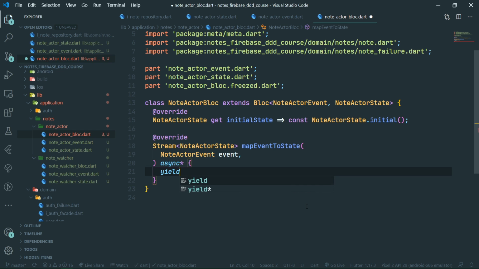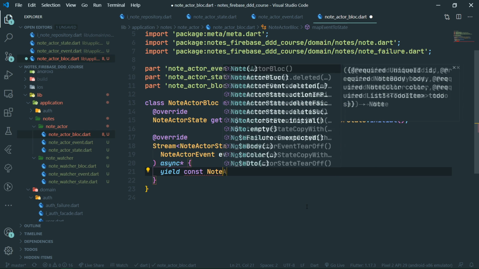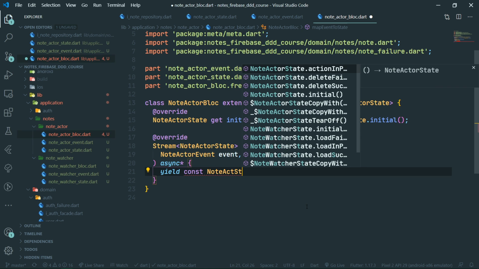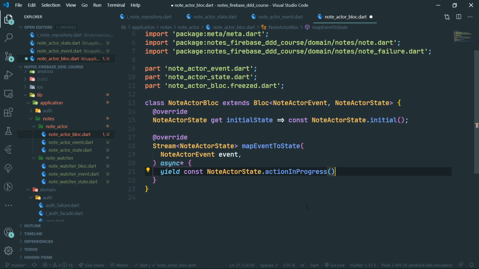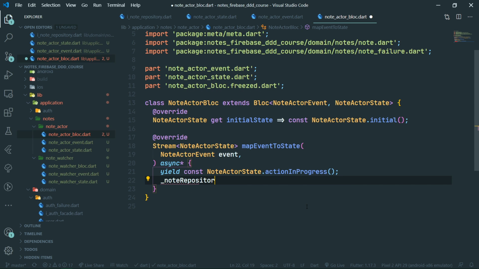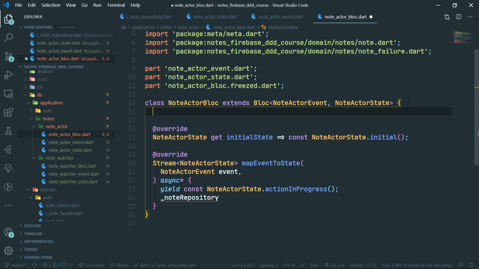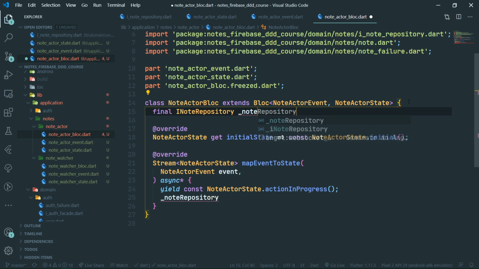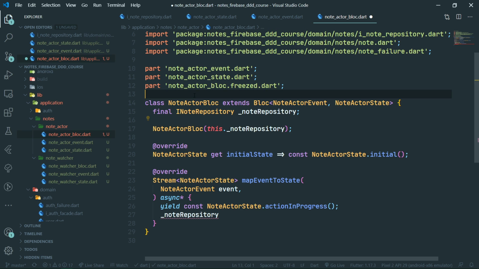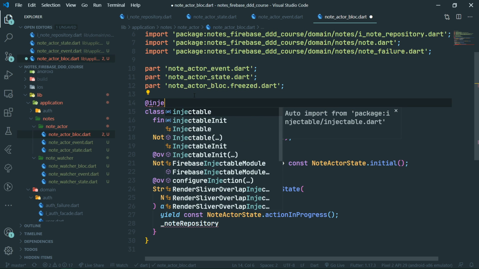So yield const node actor state, excuse me, it's going to be action in progress. Then we want to call INoteRepository, which we currently don't have. So let's again, as usual, add it here. Final INoteRepository, node repository. Let's add it to the constructor as final field, and let's also mark this class as injectable.